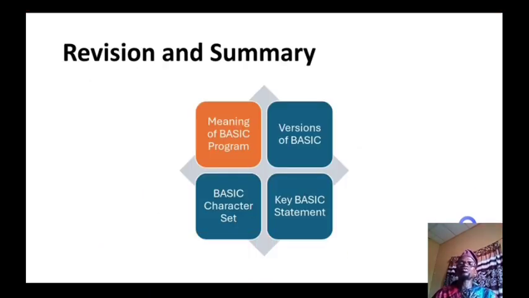Now let us revise what we have discussed so far in this lesson. I explained the meaning of BASIC program. I said BASIC is an acronym that stands for Beginner's All-Purpose Symbolic Instruction Code. And I explained that BASIC was designed in 1964 by two professors, John Kemeny and Thomas Kurtz. Then I said BASIC is a simple program designed for beginners of programming language and can be written to solve a wide range of problems.